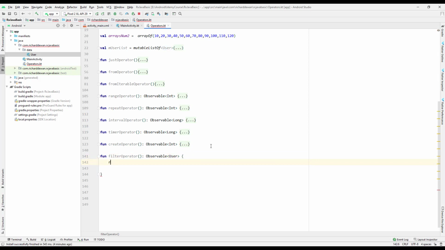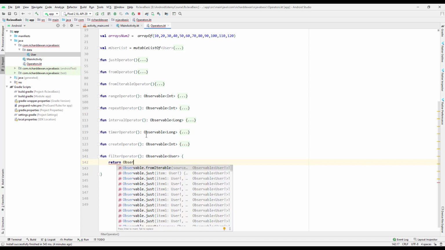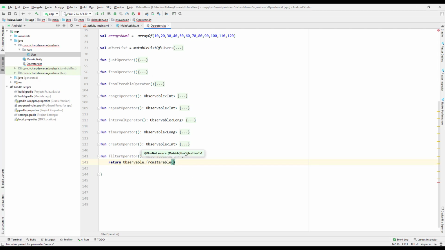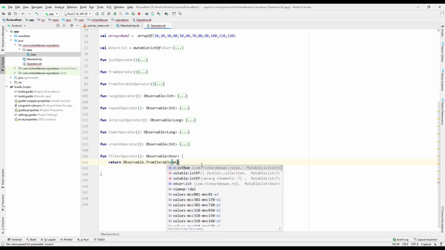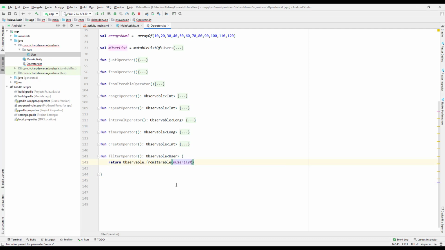Let's return the observable. Let's use fromIterable, because this is a list and we want to iterate over the list and do something. So we take the mUserList. Let's say we are getting a list of users from the API, or from your local DB. We use fromIterable because we have a list and we want to iterate over it.